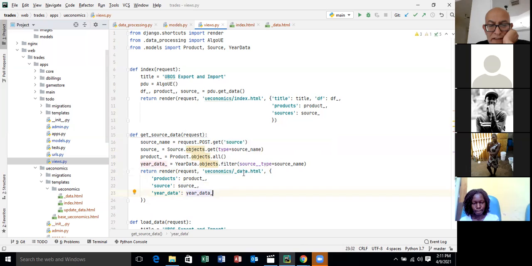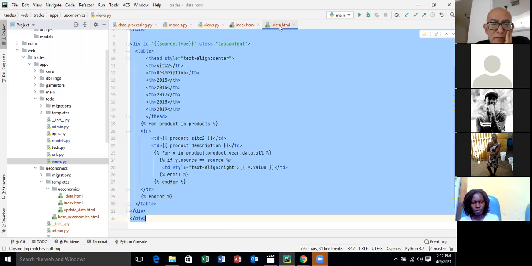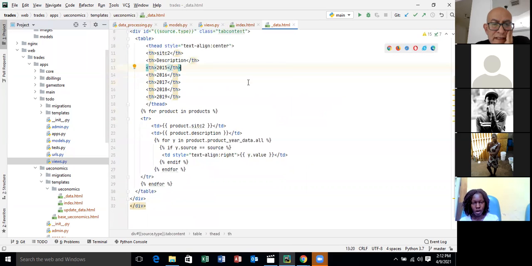Now let's go and look at this template. Do I really get, let's say it's an export. So if this is export, the source will say export. The product will be the list of all the products. The year data will be all the data only for the export. So let's see how do I modify this one if I need to at all?